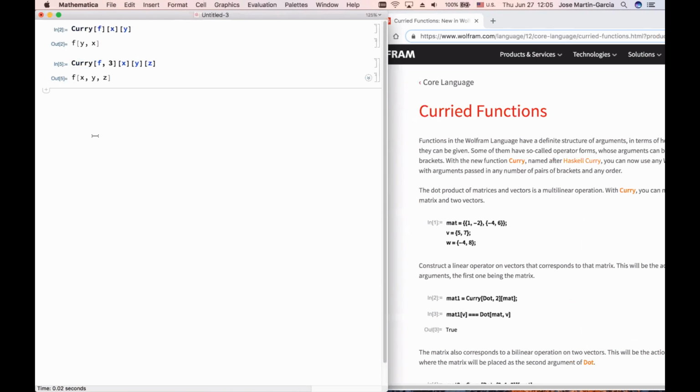This is quite useful. Imagine, for example, that we have many functions that we are going to differentiate with respect to x. We may want to have, for example, Curry of D. So this is our new function. And now we can say, okay, I want to differentiate Sin of x. There you have it. Or we want to differentiate Tan of x, etc. Right? So this is quite useful. And in this way, we can make, as I said, functions that do not have an operator form, say D, be operator forms.